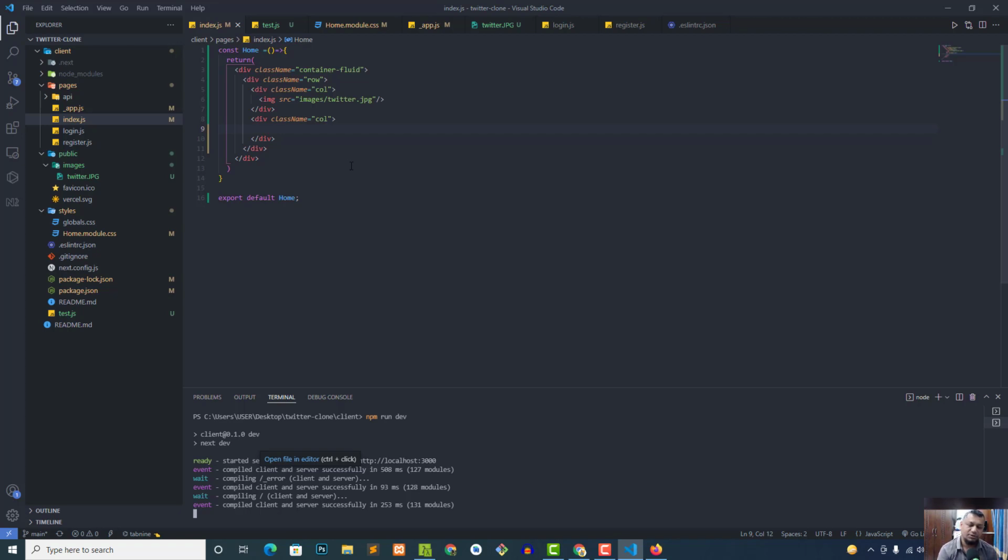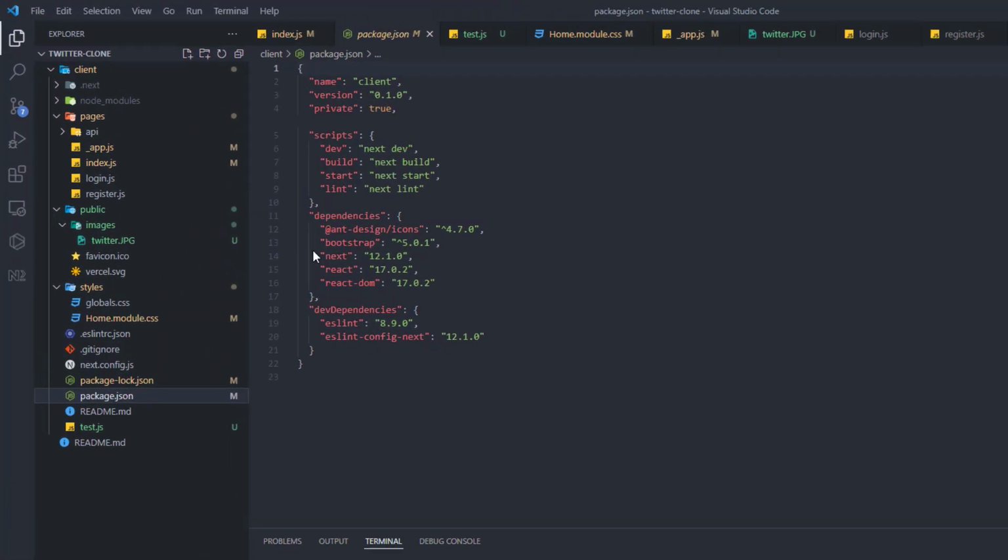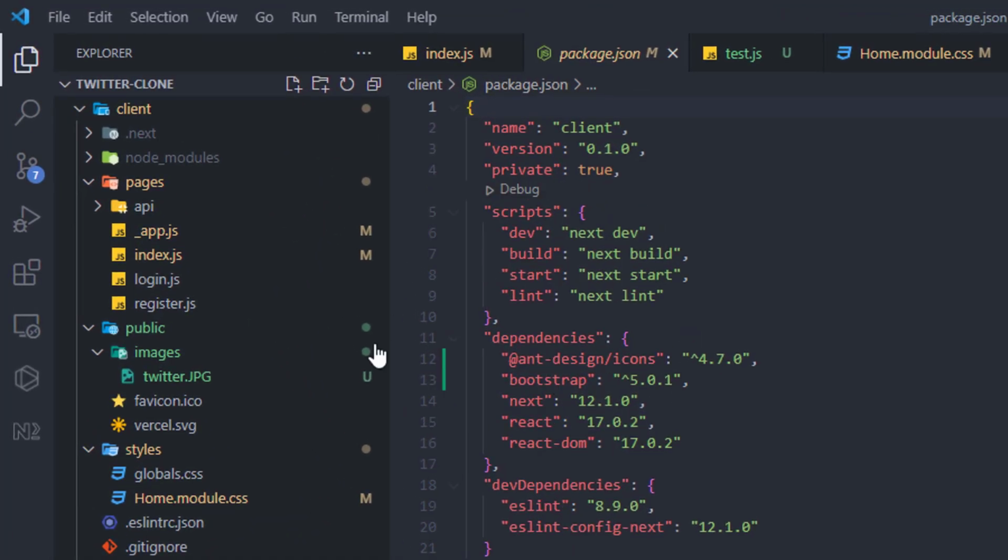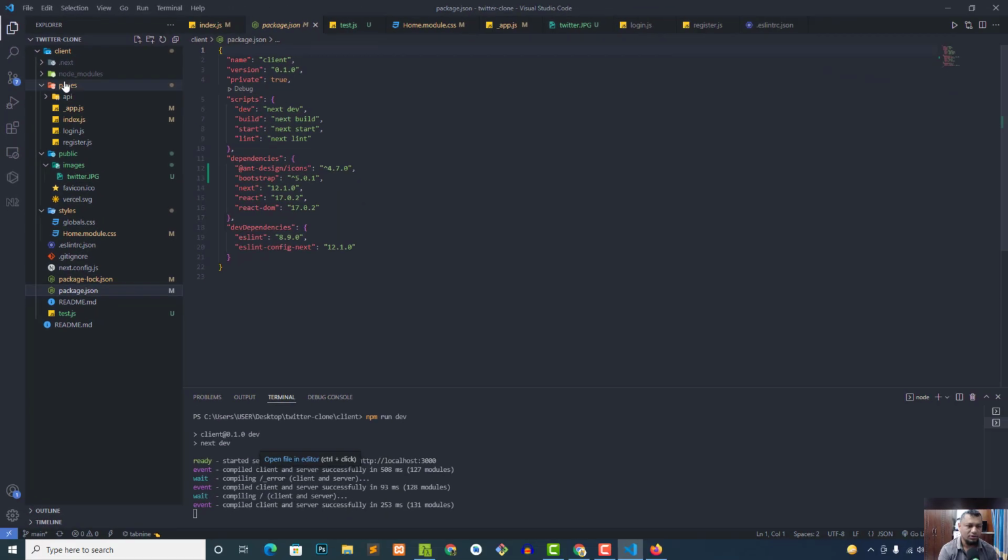First of all, we want to connect custom CSS, Bootstrap, and Ant Design, and we included Ant Design. You see there is Bootstrap and Ant Design. These two third-party packages are required because we will use several components from here, and I have talked about the public folder.